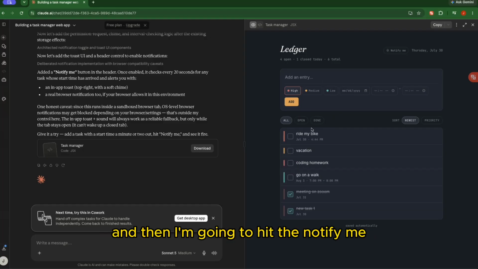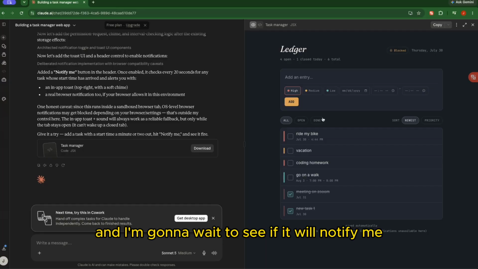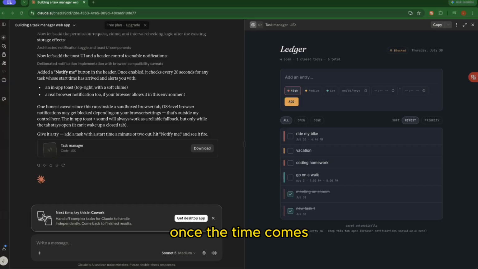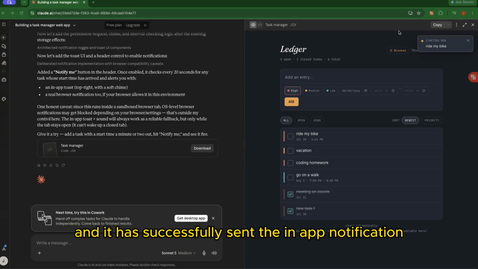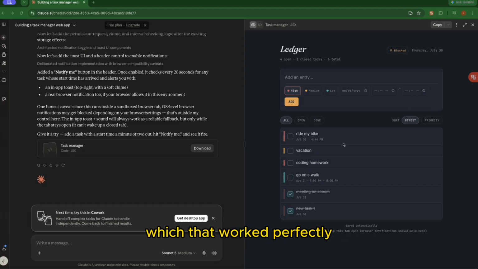Alright. And then I'm going to hit the notify me button here. And I'm going to wait to see if it will notify me once the time comes. Alright. And you guys don't have to wait for it, so I'll inform you when the time comes. Alright, and it has successfully sent the in-app notification, and it actually disappeared by itself as well, and it did do a little chiming sound, which worked perfectly.